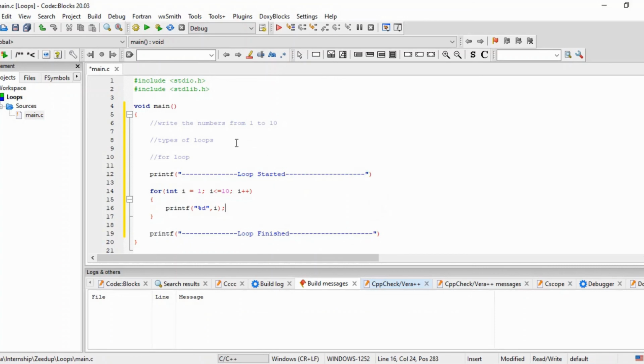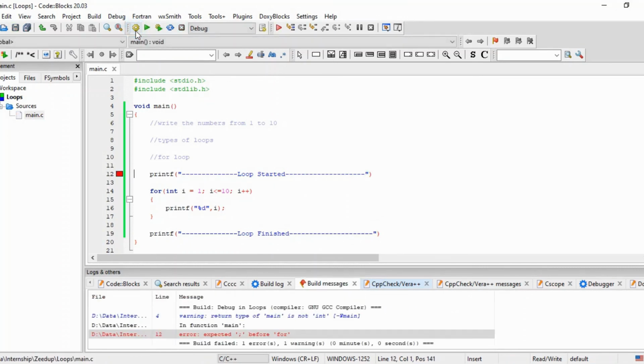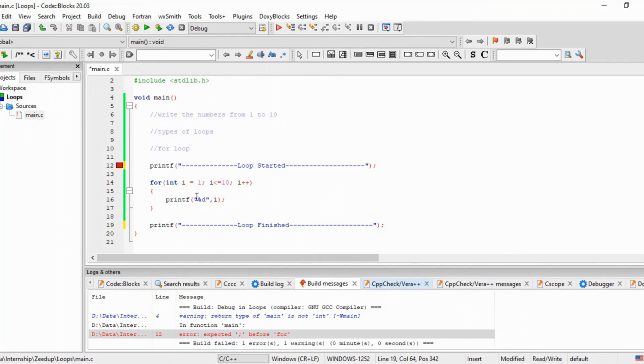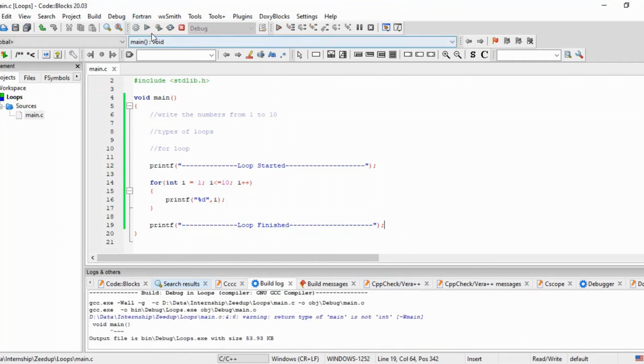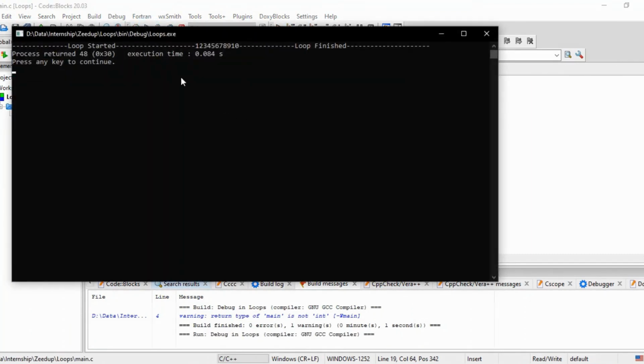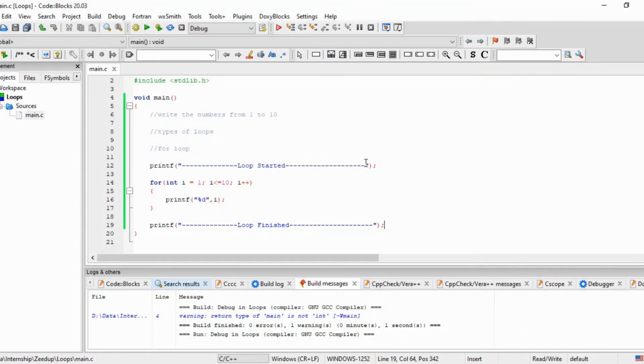Now let us look at what happens when we run it. So first we need to build it, and then we need to add a semicolon here and a semicolon here to terminate this statement. Okay, that's why we were getting an error over here. So we need to build it again, and now we can run it. So loop started 1 2 3 4 5 6 7 8 9 10, and loop finished.